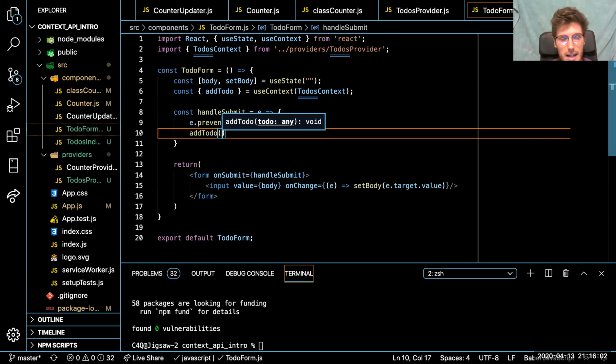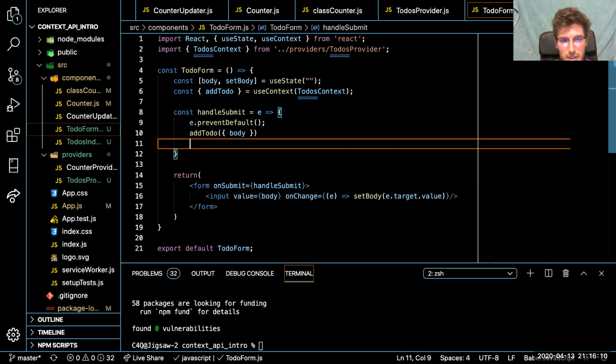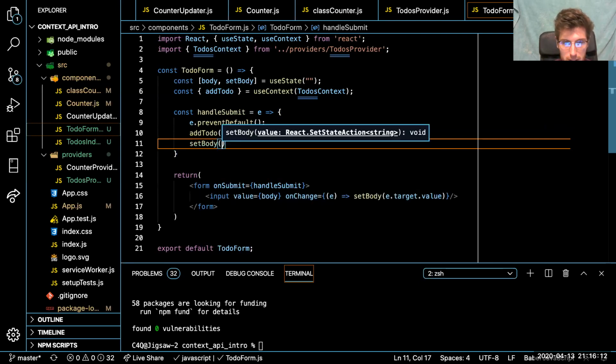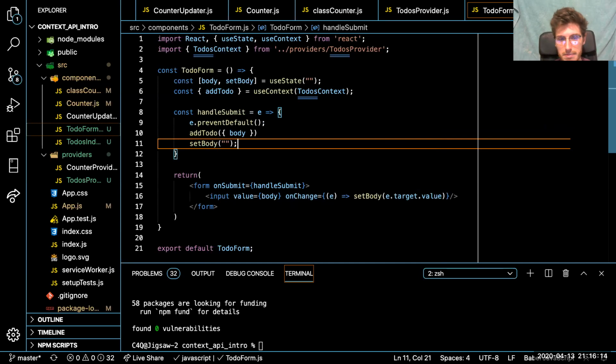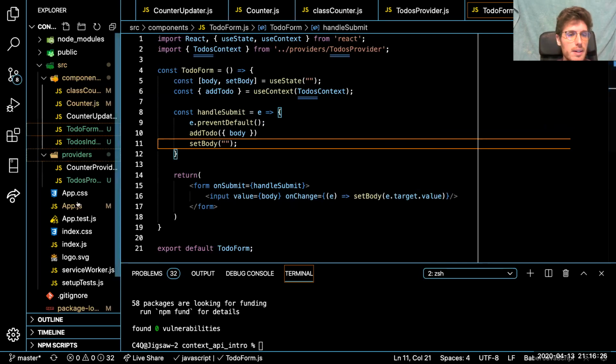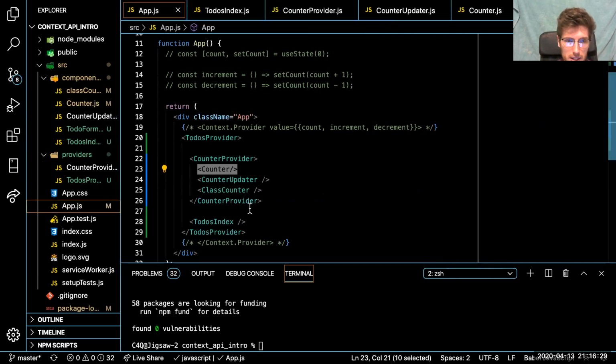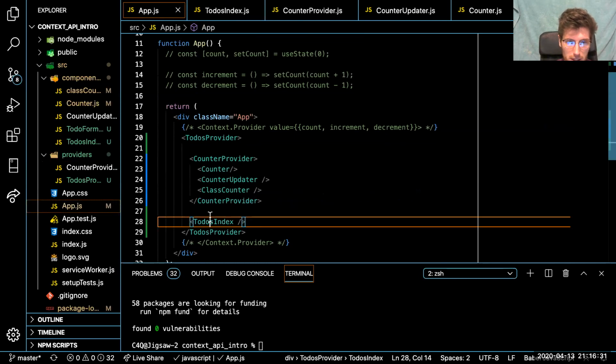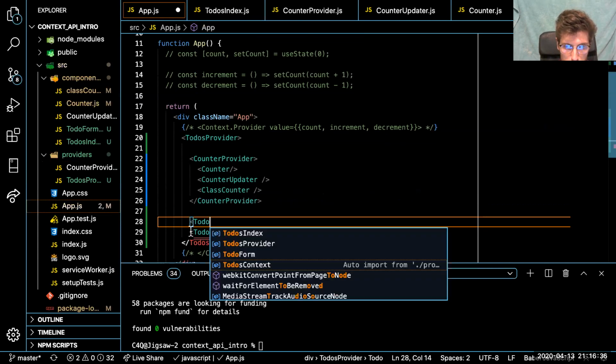So we'll just add our new to-do, and this will be an object, and I'll have my body pointing to body. And then for good measure, I like to set my body back to empty because I don't want it hanging around. Okay, so we've got our little form here. I probably should add labels and whatnot, but I'm just not going to for time's sake. And inside of my app.js, let's go ahead and use that. So above our index, let's go ahead and bring in our to-do form.